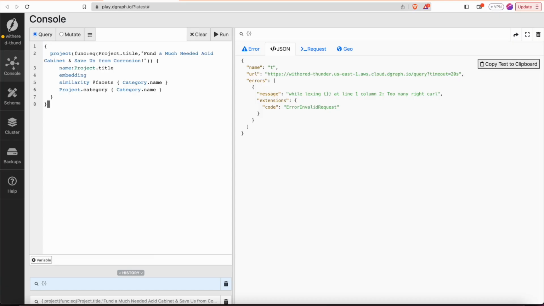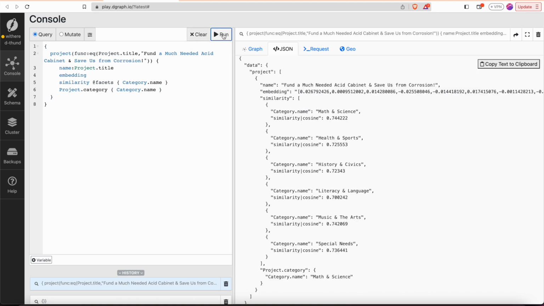We can have a look at the graph for a specific project just to see what data has been added to our information. So we are requesting a specific project, the project about an acid cabinet, for example, and checking if we have this embedding and what we also computed in terms of similarity. And the similarity relationships also have the cosine attribute that we want to see. And we want to see the category that has been selected.